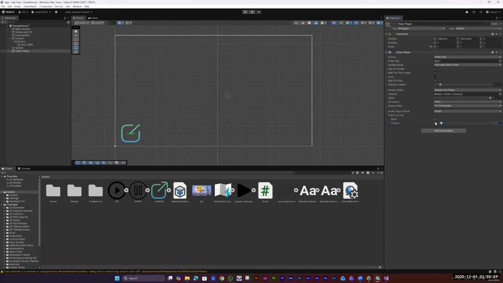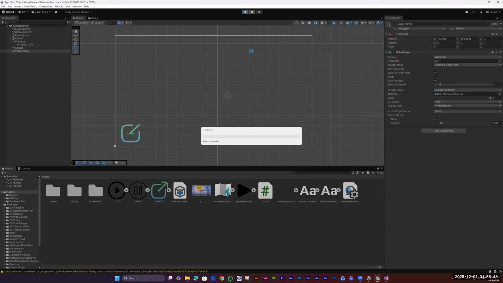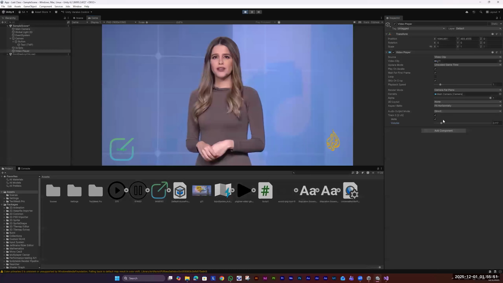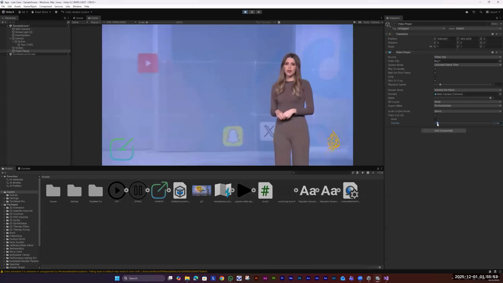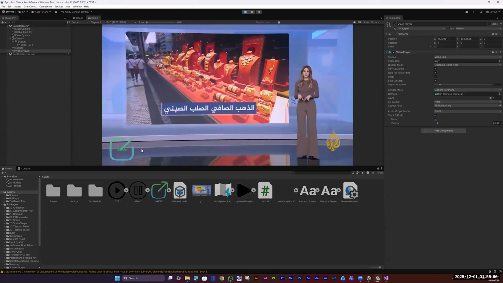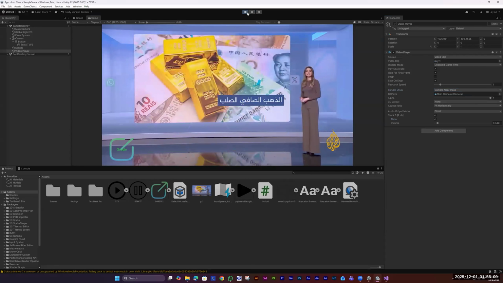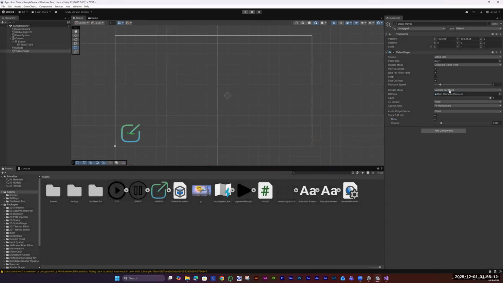Or I'm going to reduce the volume for now. As you see, you will see the video, and you will see the other things in front of the video because I selected the camera far plane. If I change it to camera near plane, let me change it now to near plane.